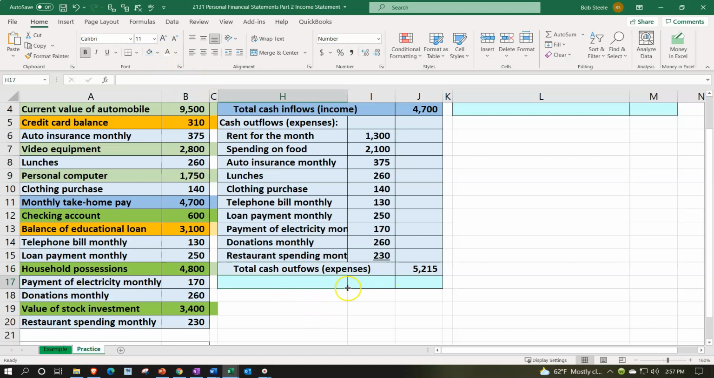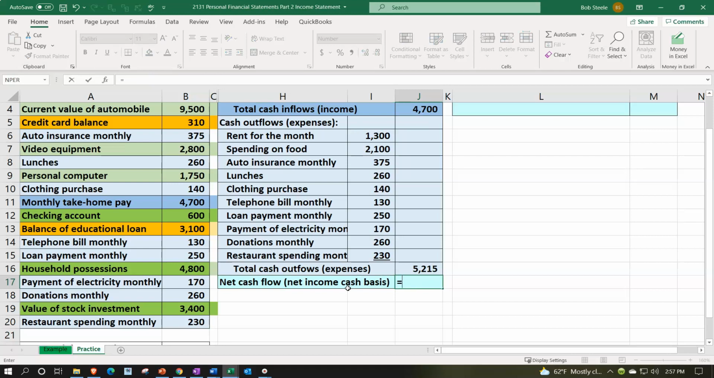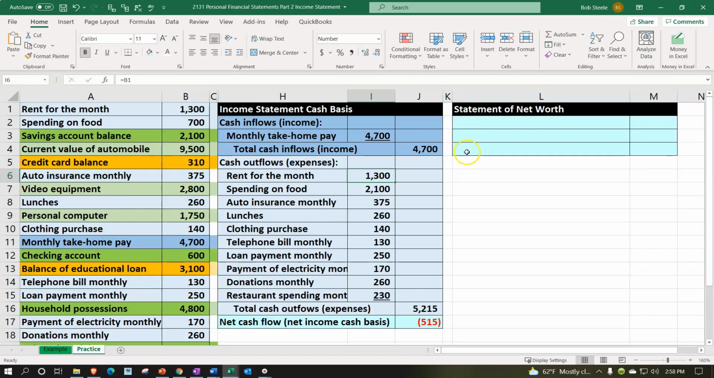And then this is going to be our net. We're going to call it net cash flow, which would in essence be our net income on a cash basis, which is going to be equal to the 4,007 minus the 5,215. Now I think I actually have an error here, and that error looks like it's going to be right here. So I'm going to pick that up. That I picked up the 2,100. I should be picking up the 700. So I'm going to change that to the 700, and that should be it.